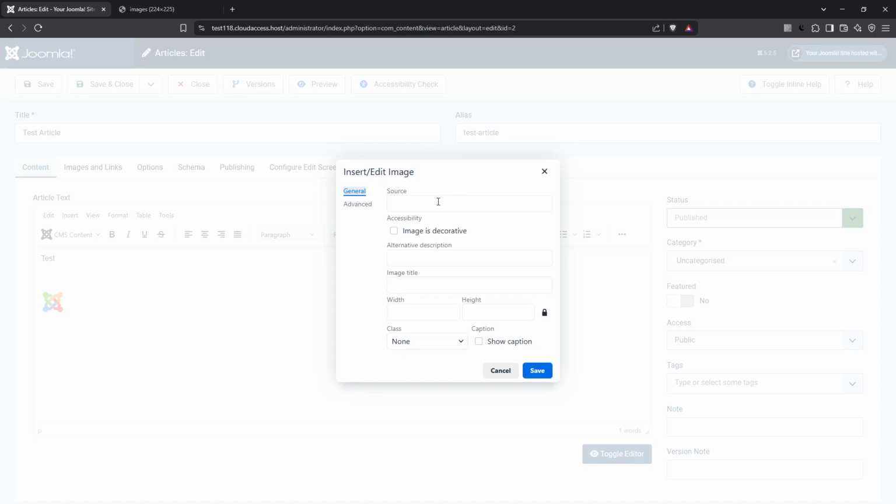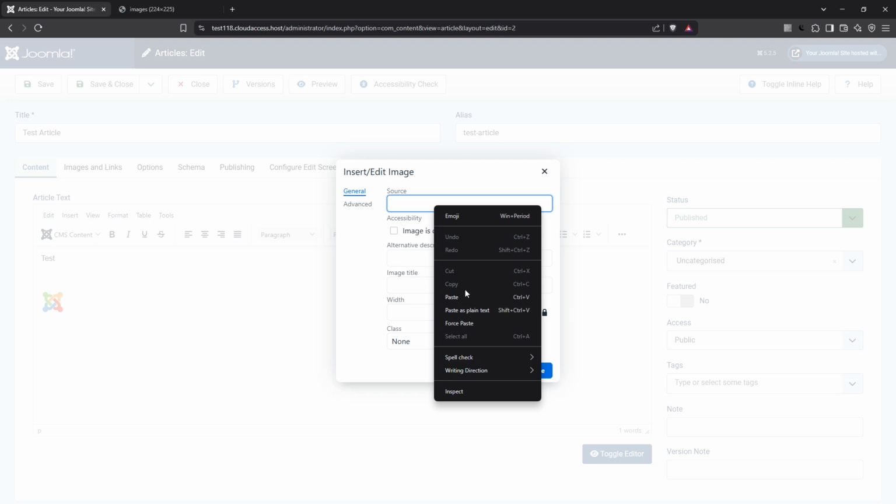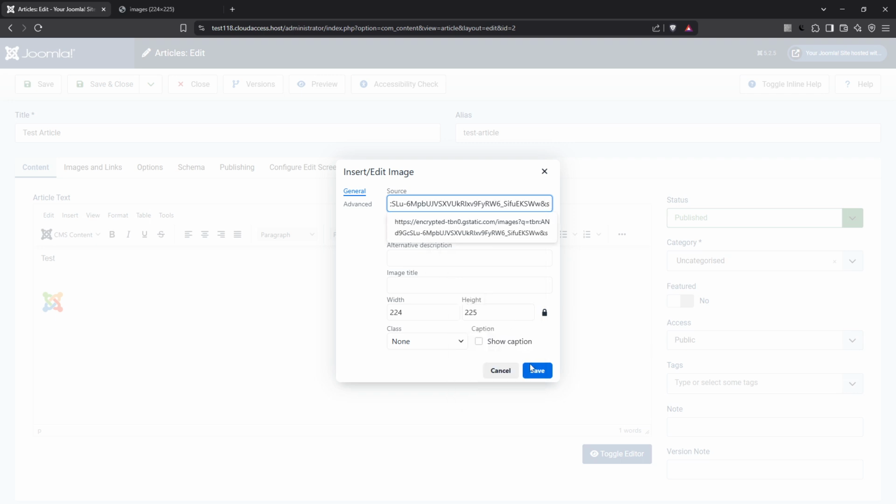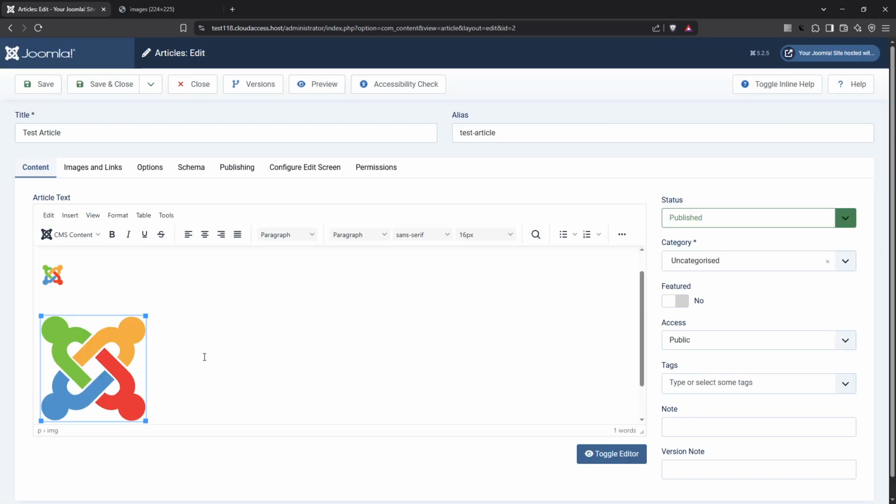And there you have it. Those are the step-by-step instructions to embed or insert a picture into your Joomla article. By adding images, you enrich your content and captivate your audience, creating more engaging and visually appealing articles.